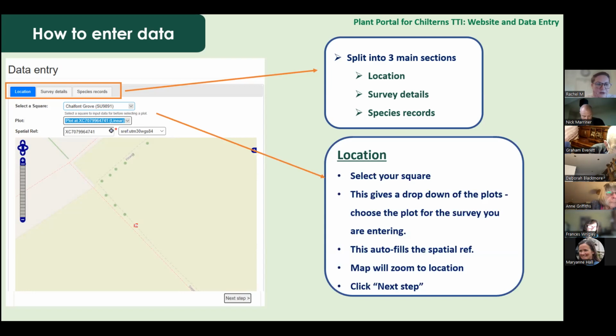So first we have the location. You select your square from the drop-down menu. I don't know why I keep picking on Chalfont Grove, but I do. I've gone down through the list, found my square, Chalfont Grove, and clicked on it. That then gives you a drop-down list of plots to choose from. It limits that list to just the plots that have been created for that particular square. I found the plot that I am specifically entering data for that survey, and I've selected that.